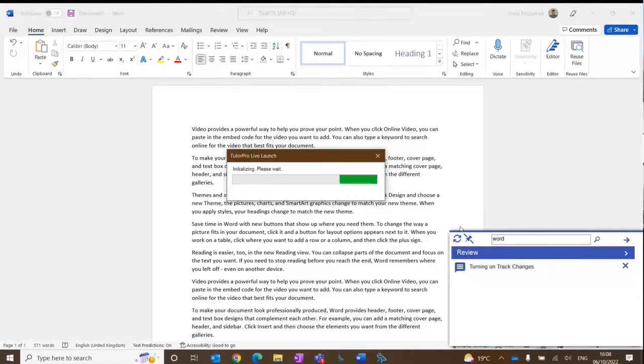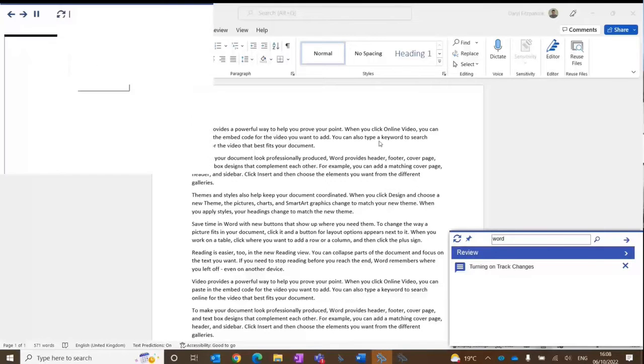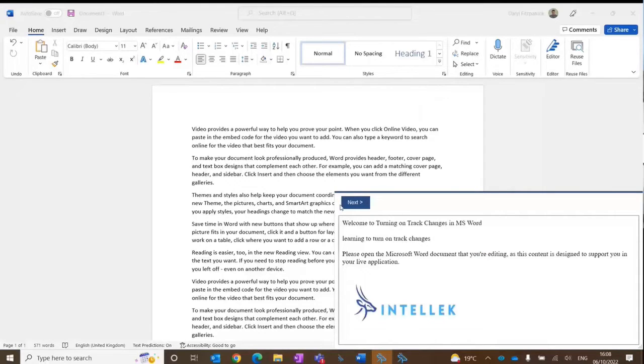So I'm still in my Word document. I found the resource using Deliver. It's going to deliver me the option to launch said resource. That's then going to open up my resource here, and this is something that we've created using Intellek Create. Like I said, using the two tools in tandem, it's going to show me that Create module. This one's going to be welcoming me to turning on track changes in Microsoft Word.